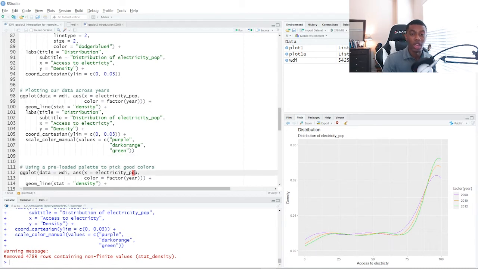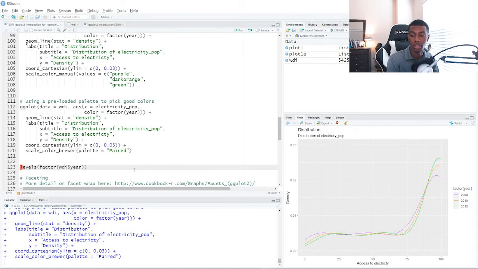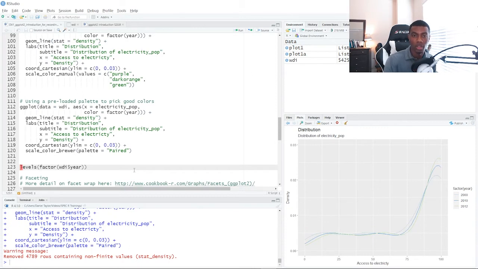We can also allow ggplot to pick these colors for us using what's called a color palette. So we can do this here on line 120, where we specify this. We use the scale color brewer function. We specify the palette parameter to be equal to paired. So we're using the paired palette, and you'll notice the colors will change. So different colors, one could argue, you could go back and forth. Again, this is an area where you might want to spend a little bit of time constructing how you want your colors to look, but notice that we have different colors now.